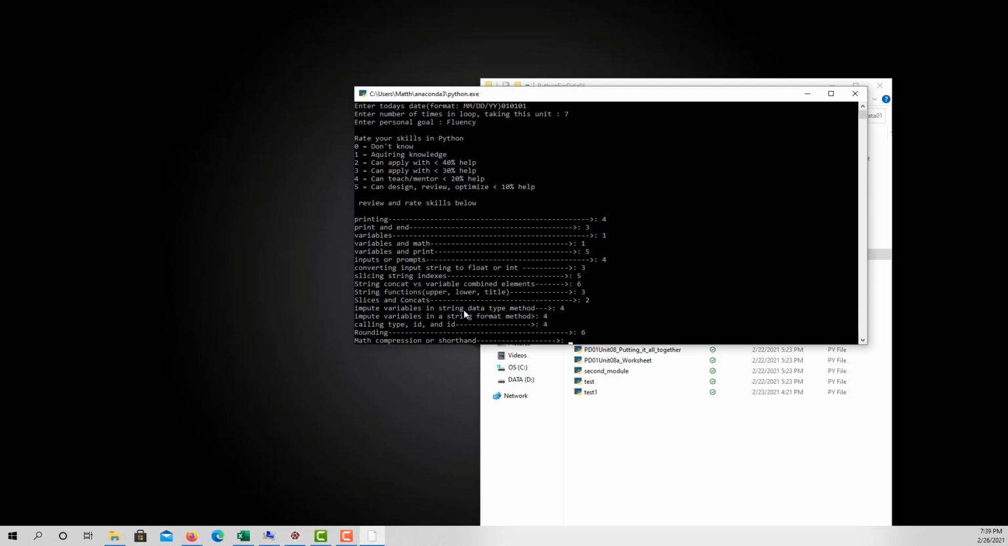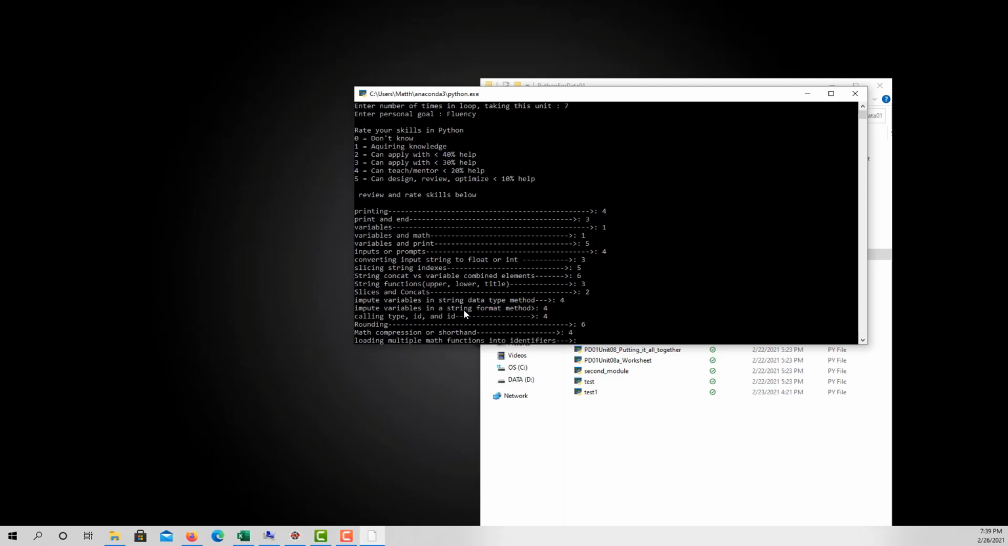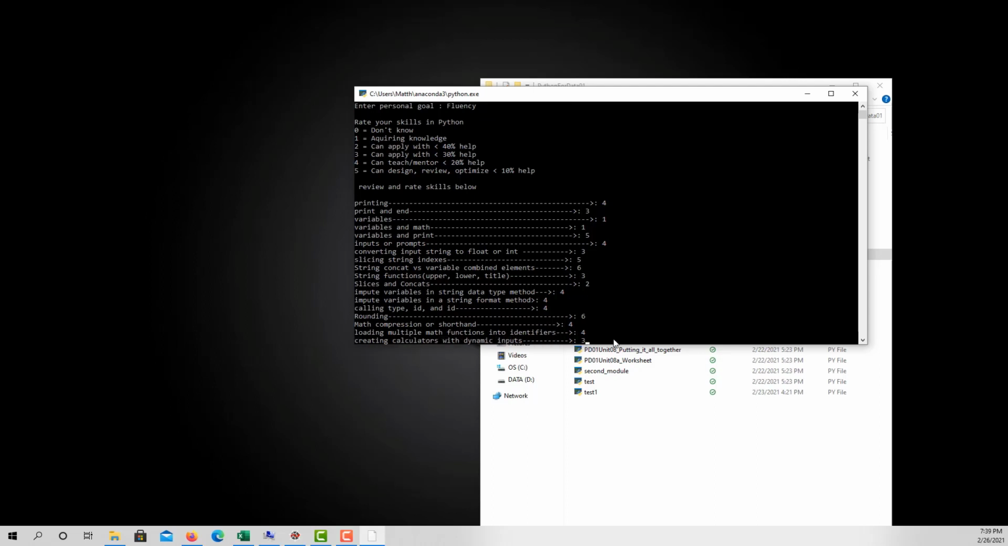Anyways, rounding. Got some more of the math ones in here. Oh yeah, that was one thing that I didn't mention was shorthand. Another way that it's actually called is math compression or shorthand, not to be confused with comprehension, which is a different thing that we will be learning. So loading multiple math functions and identifiers. So we got all this jazz in here.